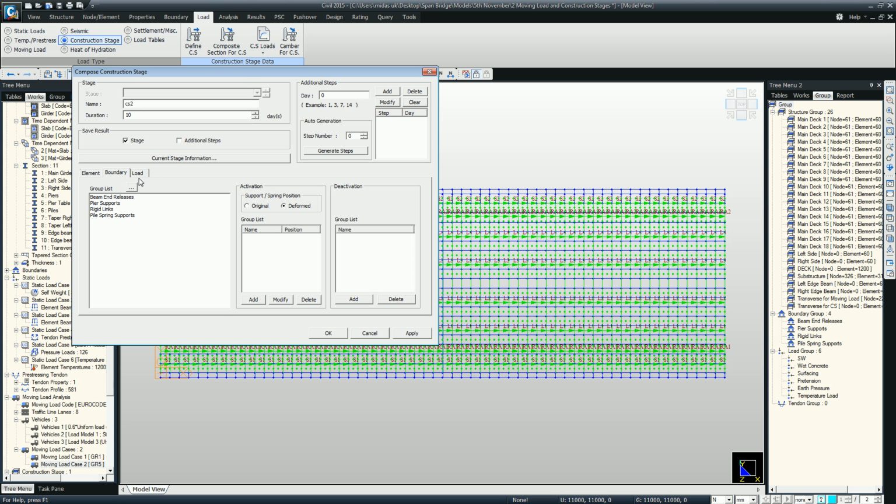Add. The boundary will be beam edge releases. The reason why I'm adding in the beam edge releases now is because at this point the girders are only simply supported on the abutment or the pier table. These will be fixed or integral as soon as the composite action kicks in. Finally, for loading we have the wet concrete and the pretension. Now press Apply. We can move on to construction stage 3.